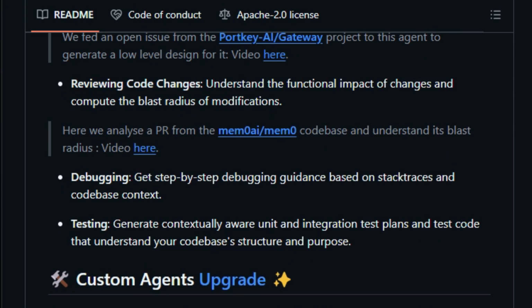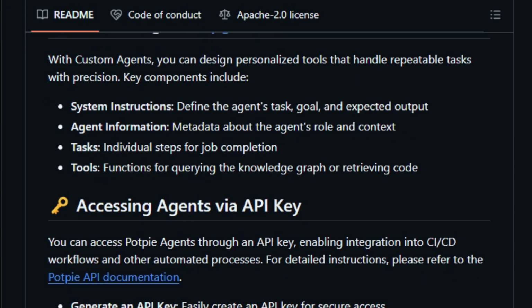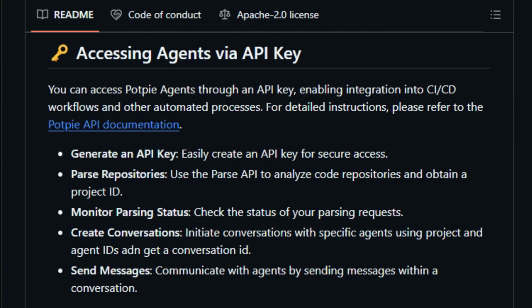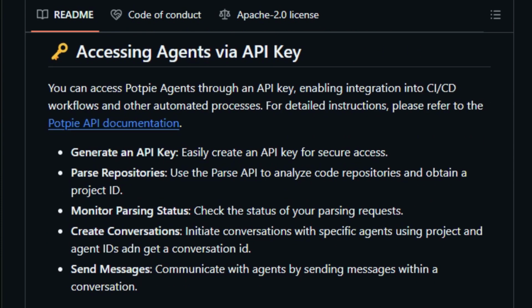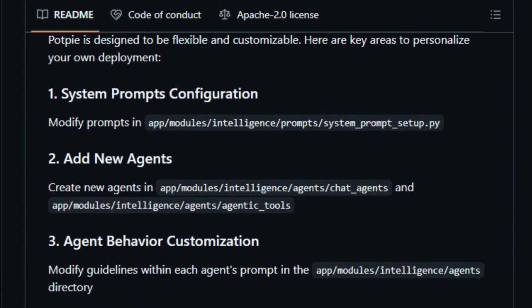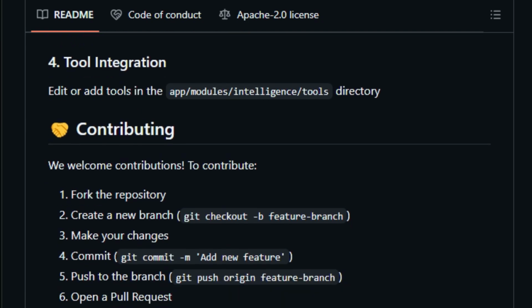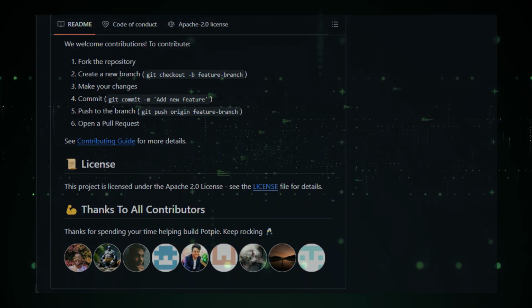Potpie is designed to be flexible and customizable, allowing users to modify prompts, add new agents, customize agent behavior, and integrate additional tools. Potpie is primarily written in Python, so, whether you're working in a small team or a large enterprise, Potpie offers a powerful and flexible approach to automating and optimizing software development tasks.